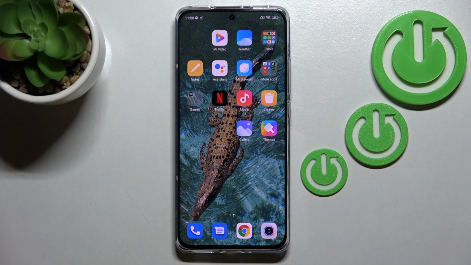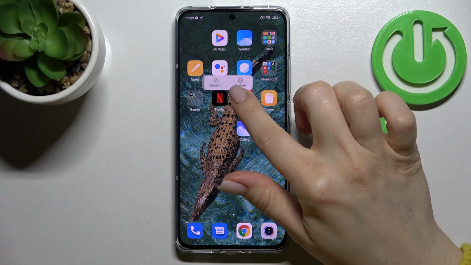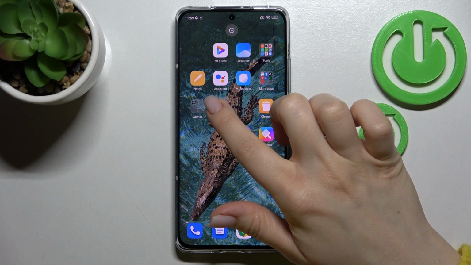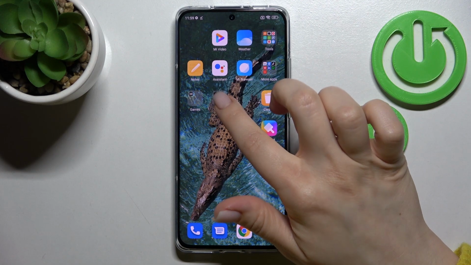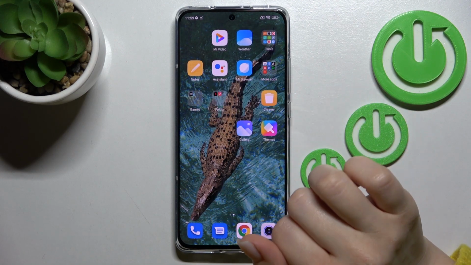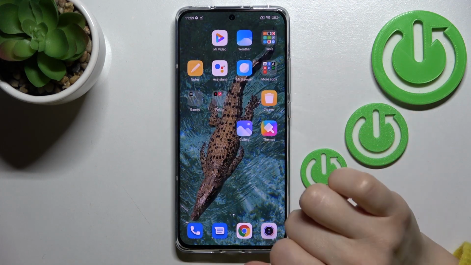Welcome to the new part of XIAOMI 12X, and I'll show you how to create home screen folders on this device. So first you should hold for a while the application and drag this app to another application, and by this way we can see that we just create the new folder on our home screen.